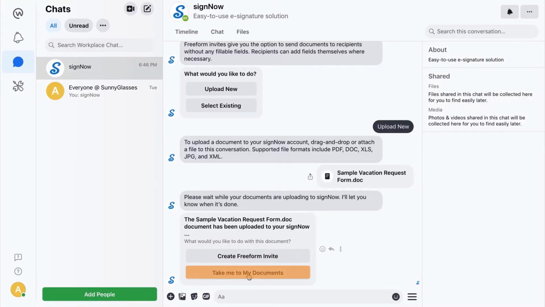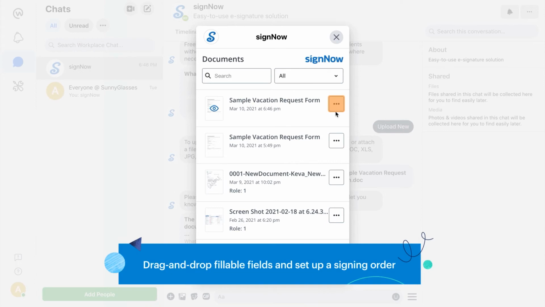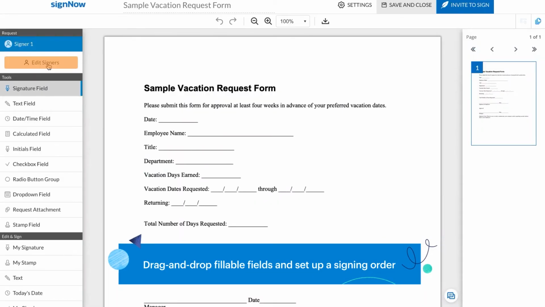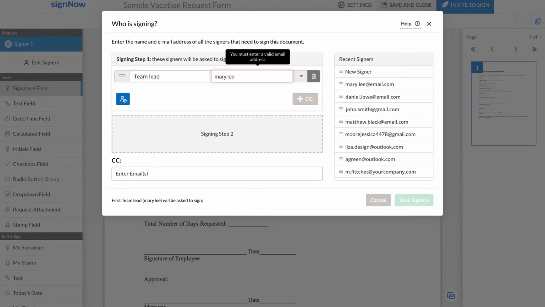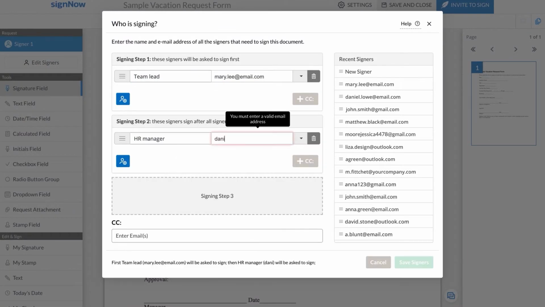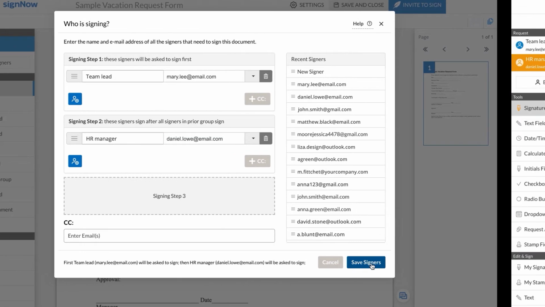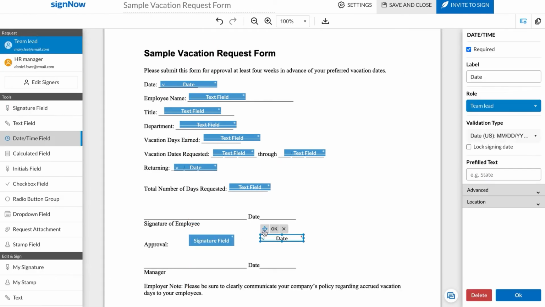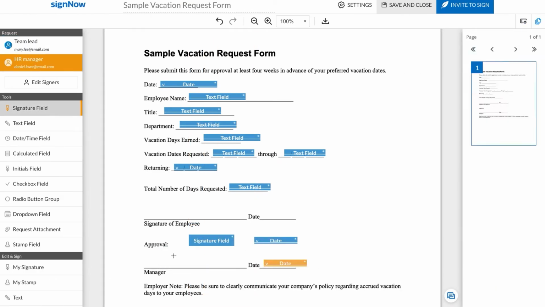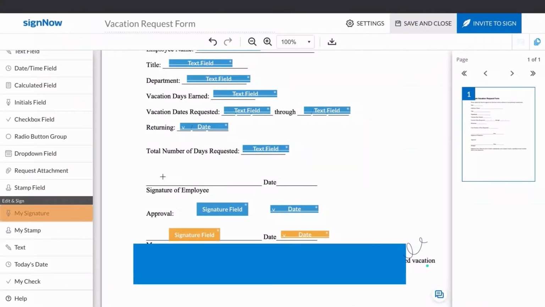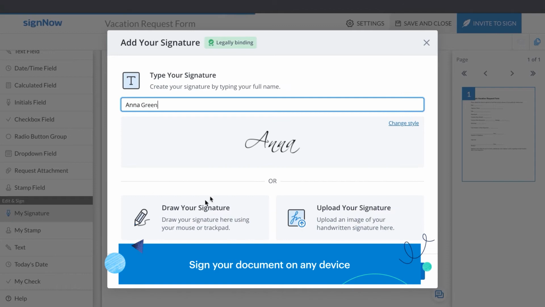Open your vacation request in signNow to sign and prepare it for signing. Make your document easy to complete. Set up a signing order, create roles, and add fillable fields. Add your legally binding signature using your preferred method.